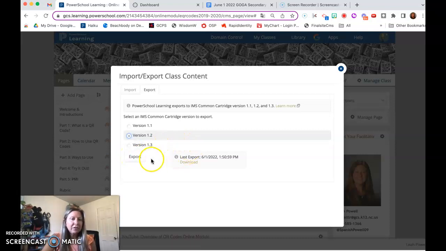There will be a little bit of a status bar letting you know that the course content is being exported. And once it is completed, this rectangle will appear that shares last export, the date and time, along with the option to download that content. So this export was completed today, and I did it prior to this tutorial only because depending on the size of the course, it could take a couple of minutes.